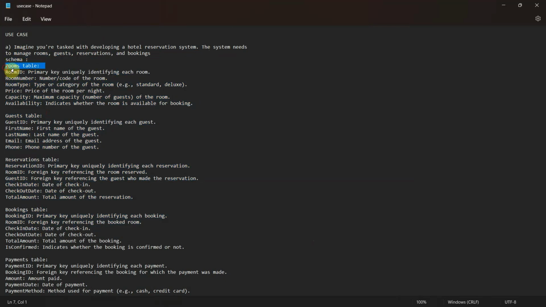This includes a room table, which includes room ID, room number, room type, price, capacity, and availability. It also includes a guest table with guest ID, first name, last name, email, phone number, and the type in which you can store them. And the reservation table includes reservation ID. Basically reservation ID can be used as primary key, room ID can be used as foreign key, and guest ID can also be used as foreign key. We can also include check-in date, check-out date, and total amount.